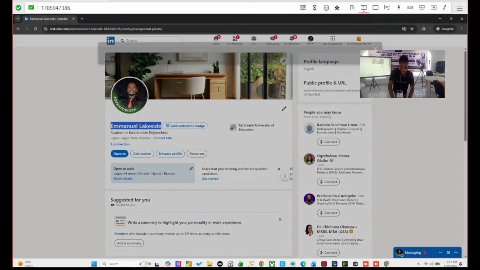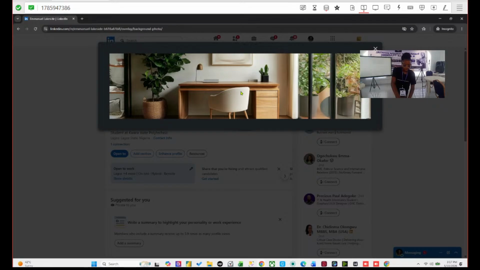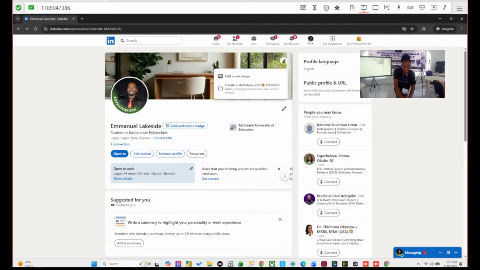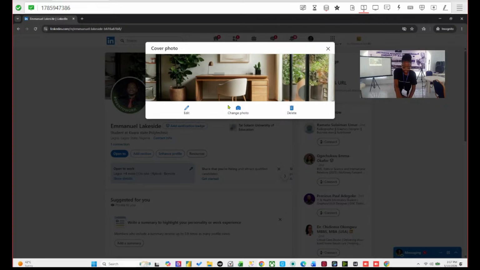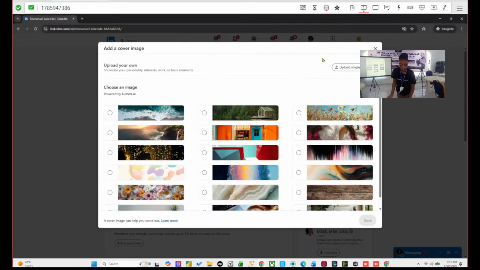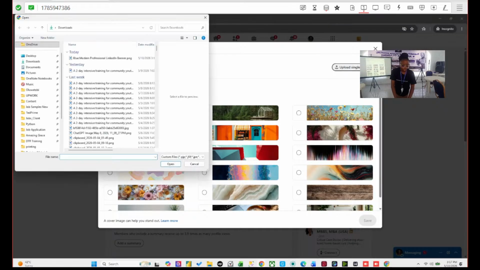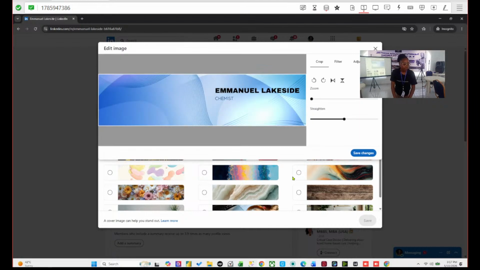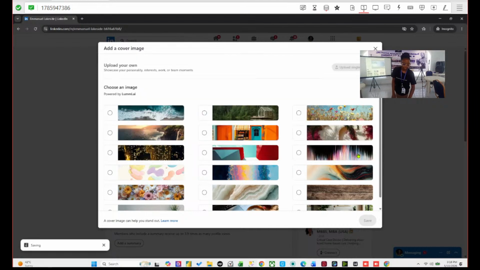Then you click on this. Or you can see the pencil icon. Please, are we together? Yes. So you can see the pencil icon. When you click on that pencil icon, you can click on edit cover image, then click on change photo, and then we upload what we just designed, upload single photo, and then choose what we just designed. Save changes.